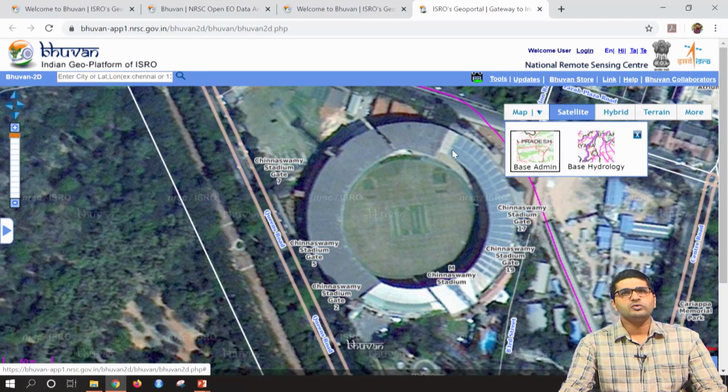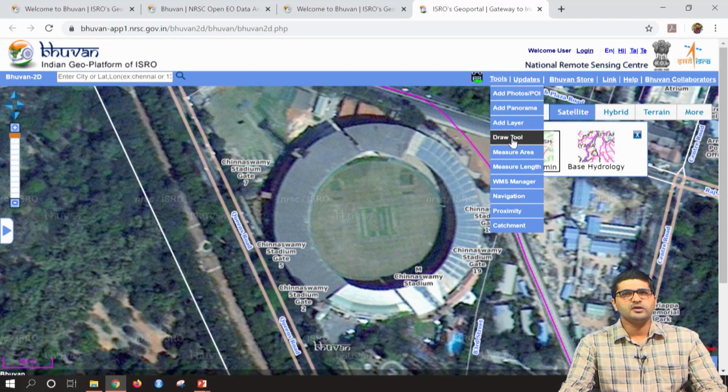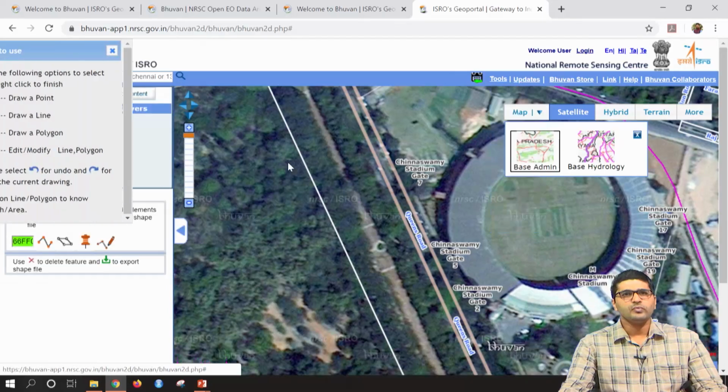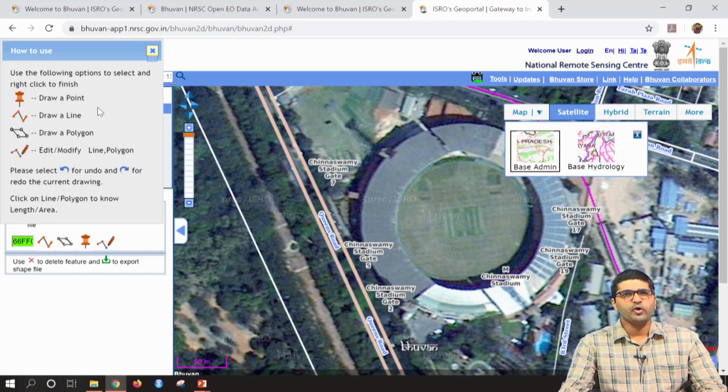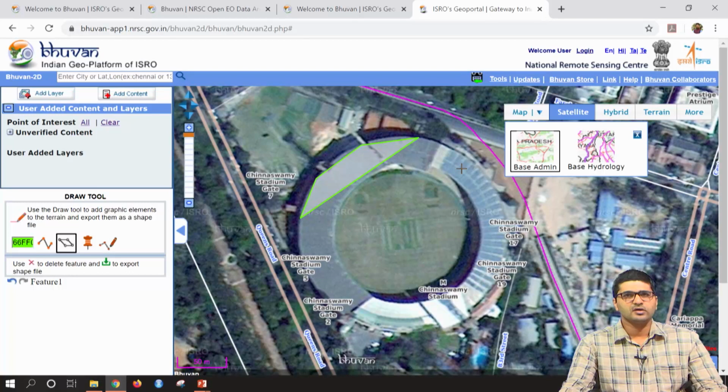Not only that, if you want a shapefile of this particular stadium for your analysis, or any other feature in the map, what you can do is go to tools and use the draw tool. Using the draw tool, you can create a point, line, or polygons and start downloading the data sets. It gives how to use the tab. So I will close the tab and start creating a polygon, for example. To create a polygon, I need to select this particular button. Then start creating the polygon. For example, I will create a polygon for the stadium. You need to zoom to this particular level and then start creating the polygon.